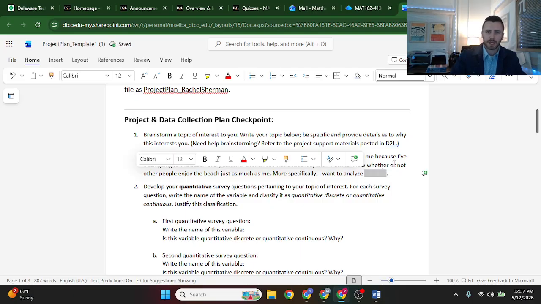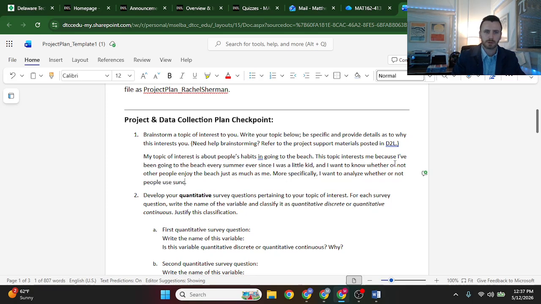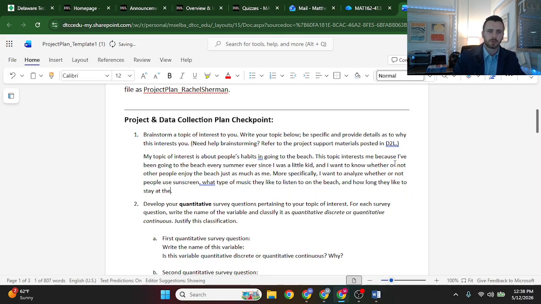More specifically, I want to analyze whether or not people use sunscreen, what type of music they like to listen to on the beach, and how long they like to stay at the beach. This would be a really fun topic for someone who's interested in going to the beach.